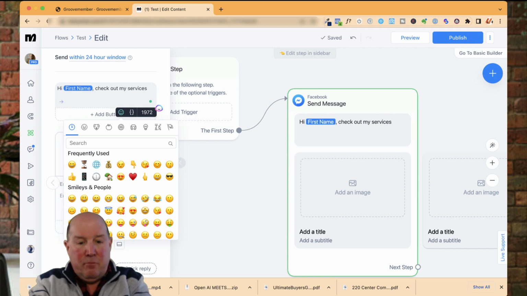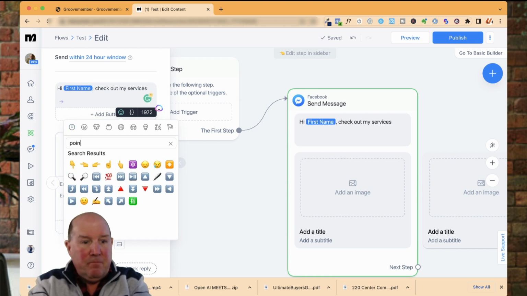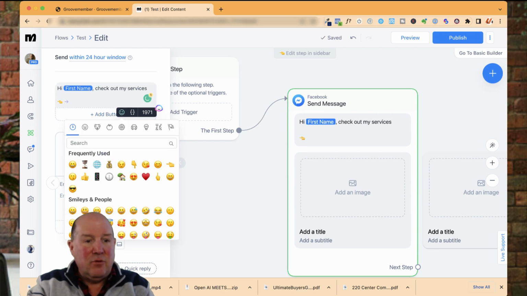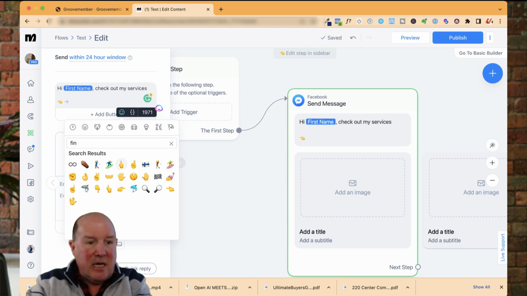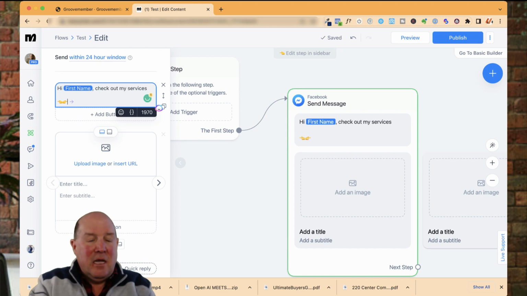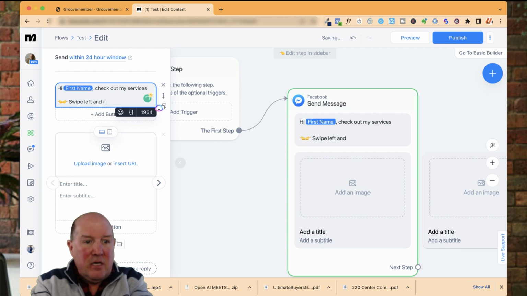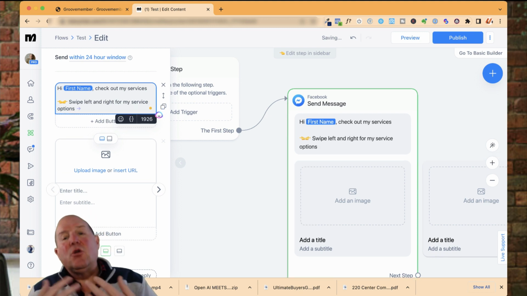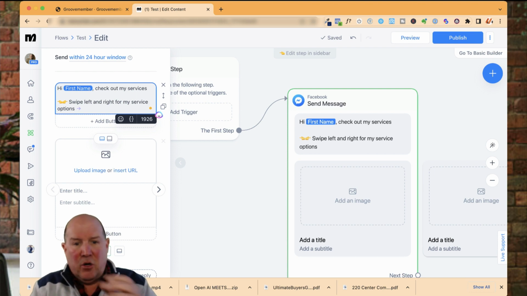Let me do pointers. So I may do this guy and let me do the other one. So I'll do fingers again and I'll do the other one. So I'm going to have fingers pointing, so you go this way or that way. And I'll say swipe left and right for my service options. So that's one of the things that you should always do in message marketing: say hello to them, but also give them instructions because it's the first time they may be in Messenger seeing a bot. So I say swipe left and right for my services.